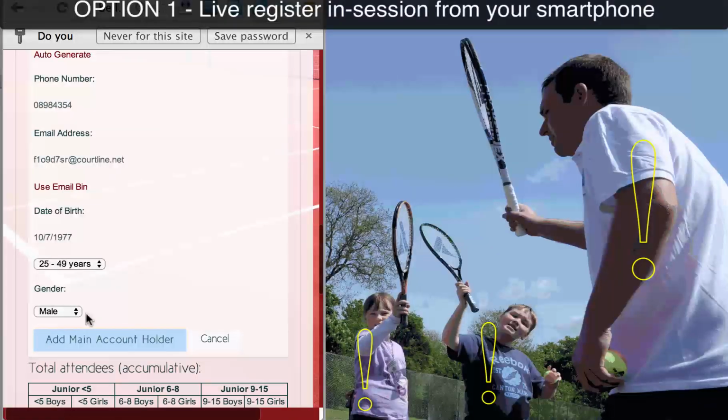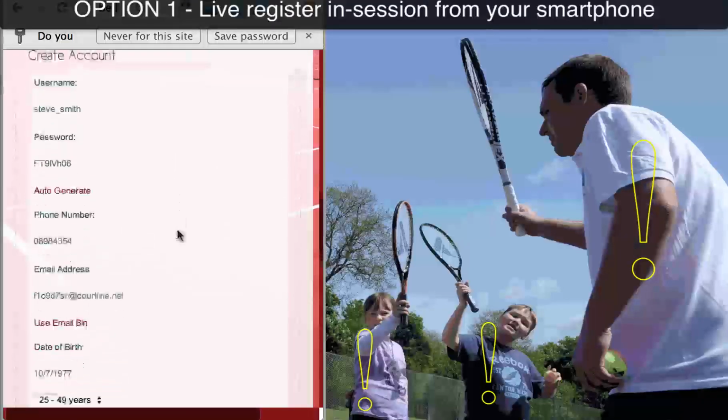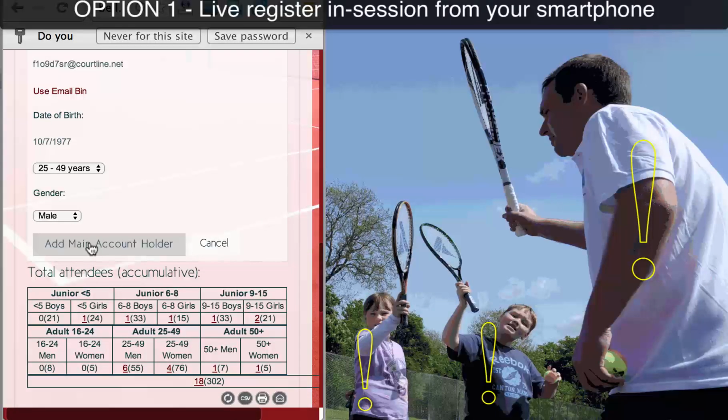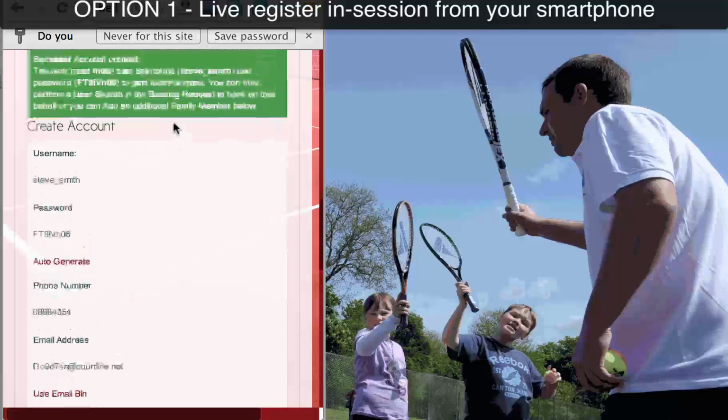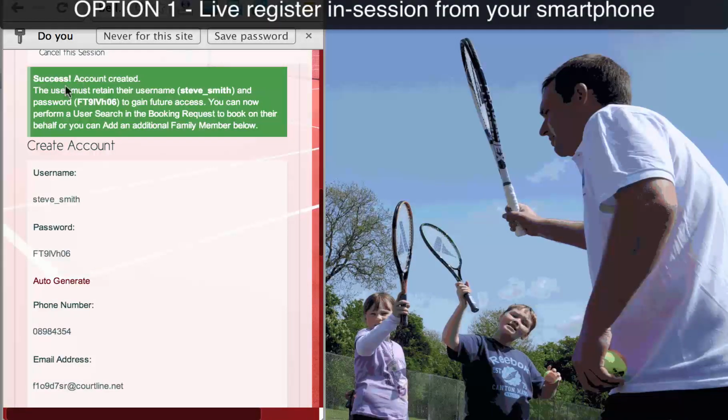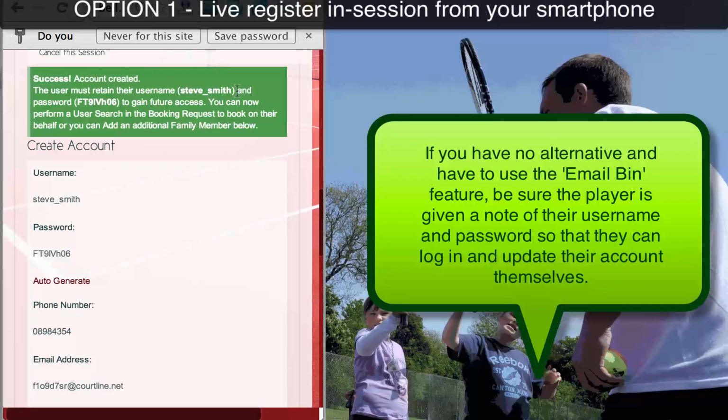Then next is just their gender, obviously male in this case, and then add main account. Okay, so that now is just adding the person into the system. And as soon as that's happened, we'll get an alert to say that they've successfully registered an account. Now, as a note here, the user must retain their username, Steve Smith, and password to gain future access.